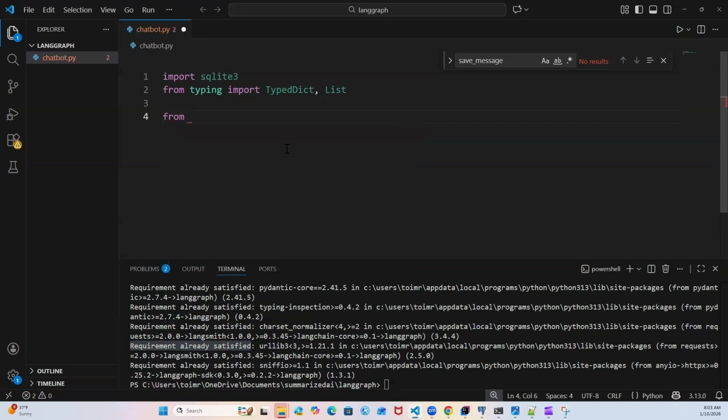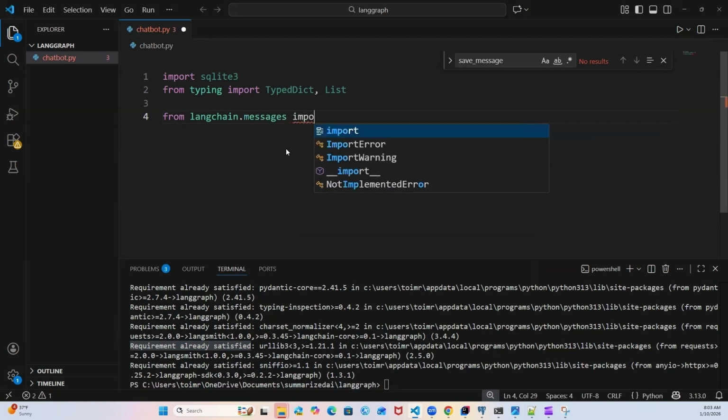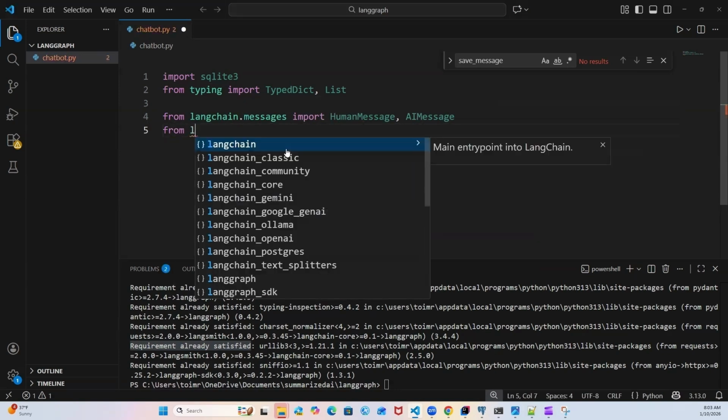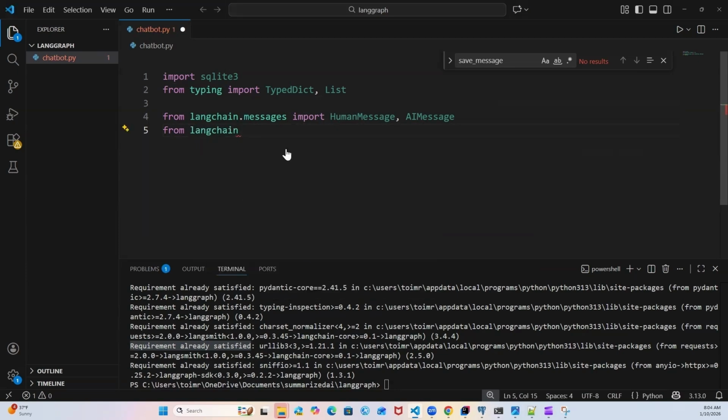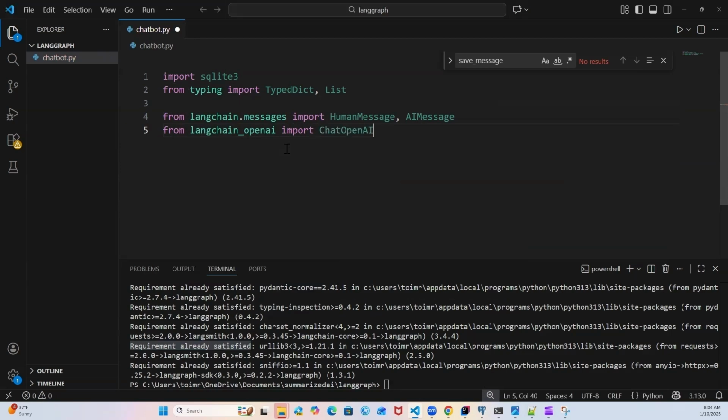And that we are going to get from langchain.messages, import HumanMessage, AIMessage. Great. Now we require OpenAI also. So for that, we are going to say langchain_openai, import ChatOpenAI. Now, after this, the last one we require here is LangGraph.